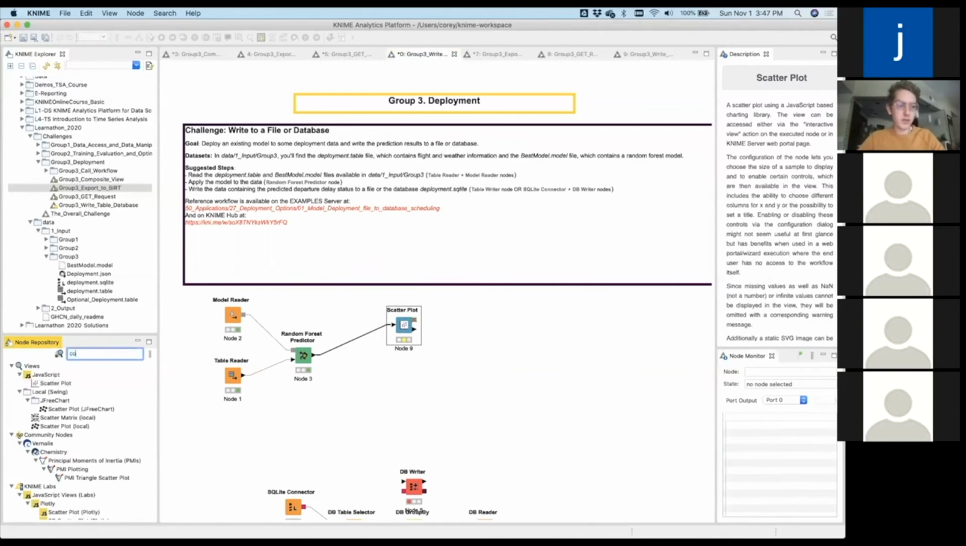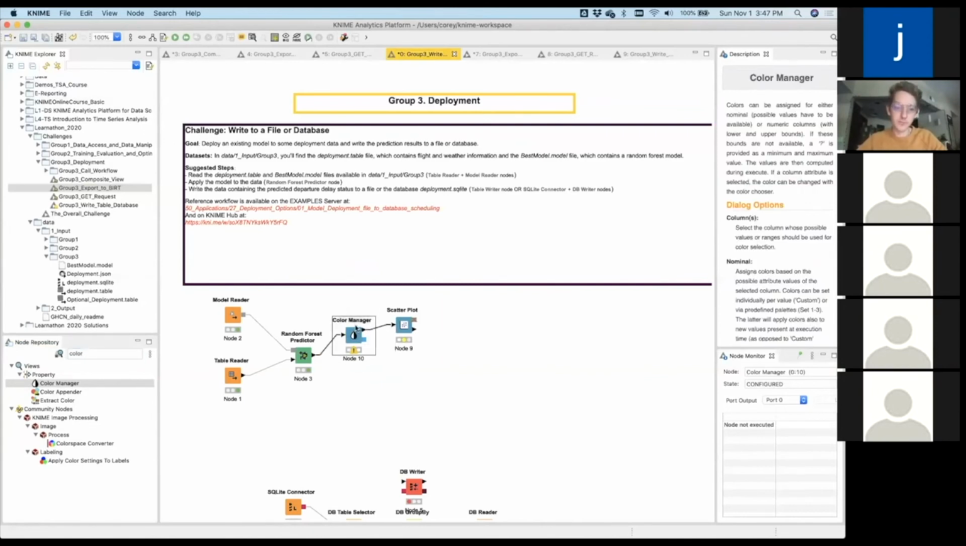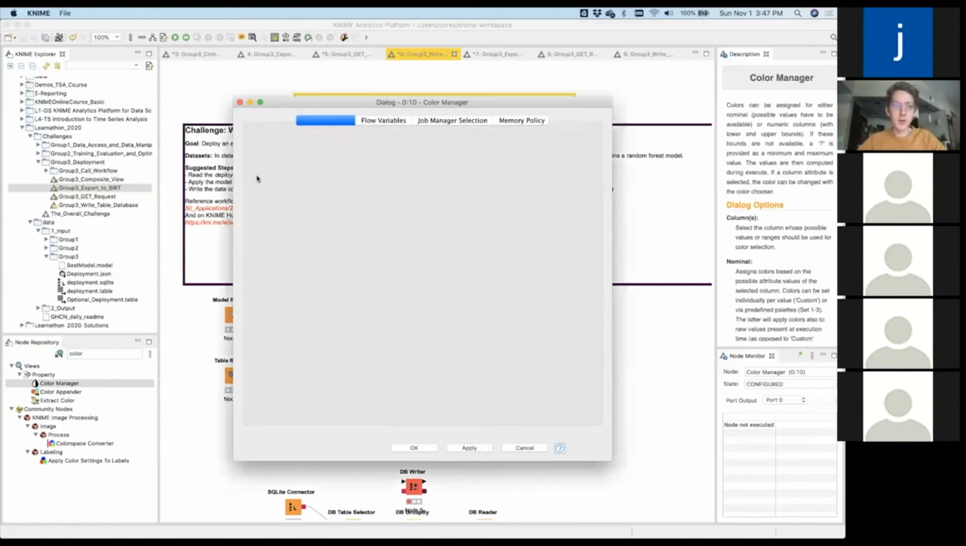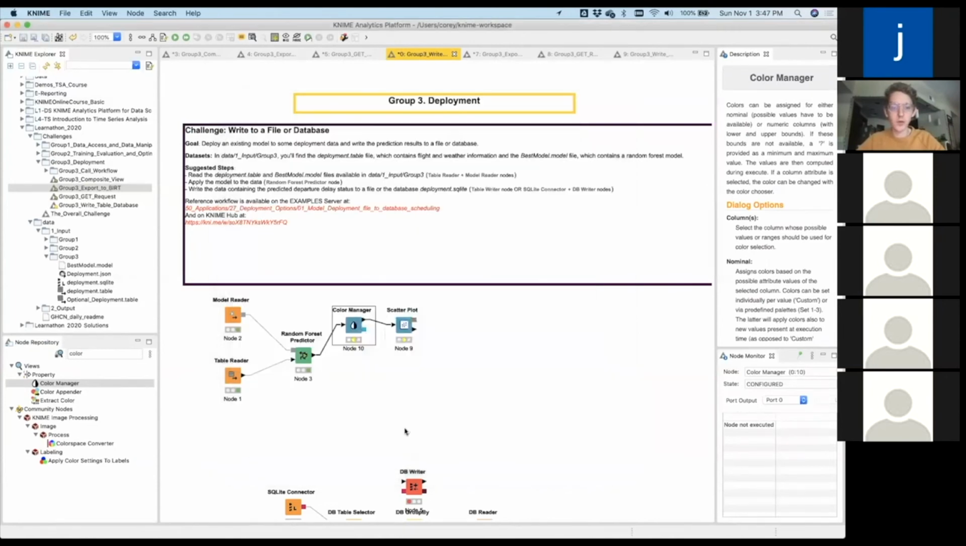So I'm going to use the color manager here because I had forgotten. We're going to make sure that we have some different colors. So maybe I want delay to be red because that makes more sense. Come on. There we go. Kept missing. And maybe I want no delay to be green. Okay, it's a little bit more intuitive.